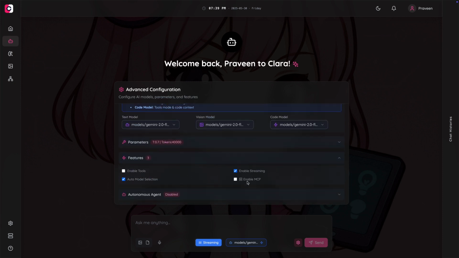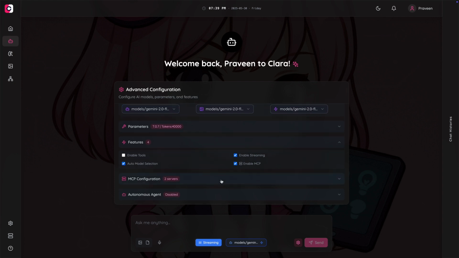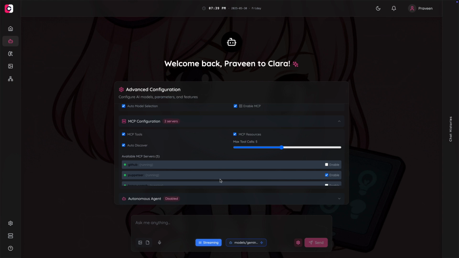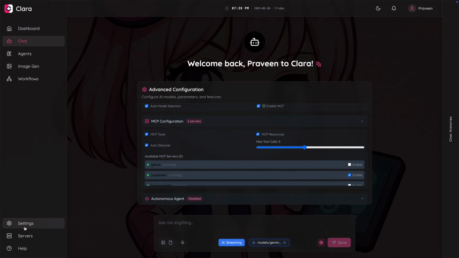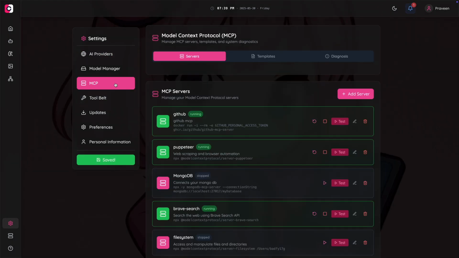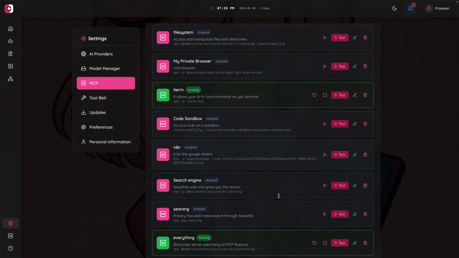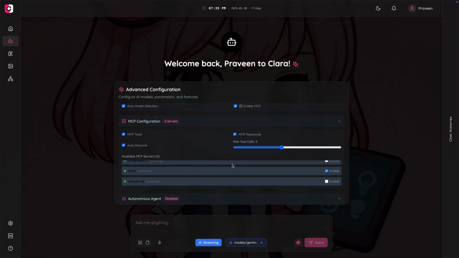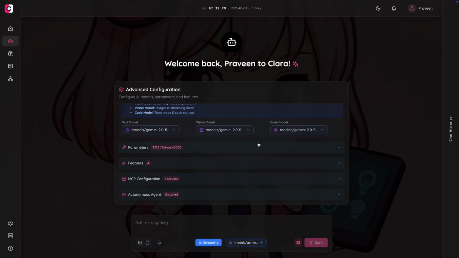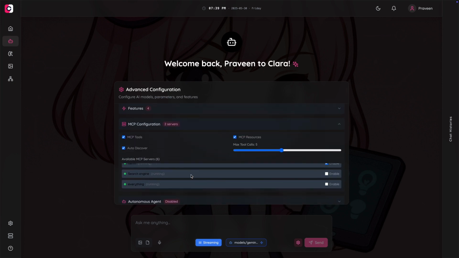And there is the MCP feature, and we have also fixed another bug: when an MCP was enabled, you had to restart Clara again and again. Now you don't need to do that. All you have to do is go to the settings, and you have MCP here. Just click on add server and add it. In my case, let's run something like SearXNG. This is an open source search platform. All you have to do is close this, and you can see that there is a search engine activated here.